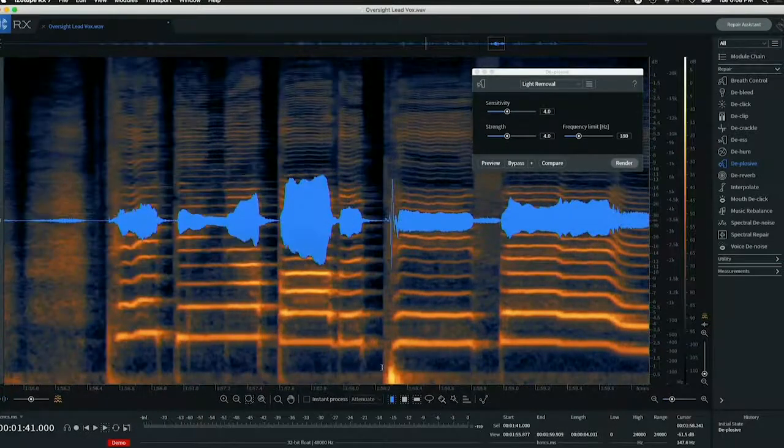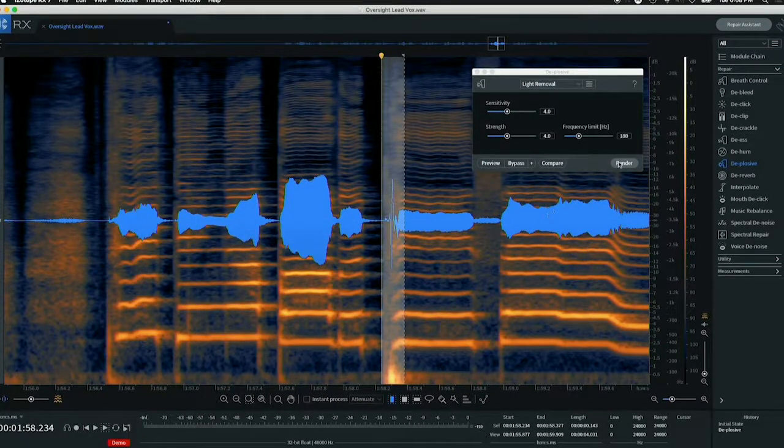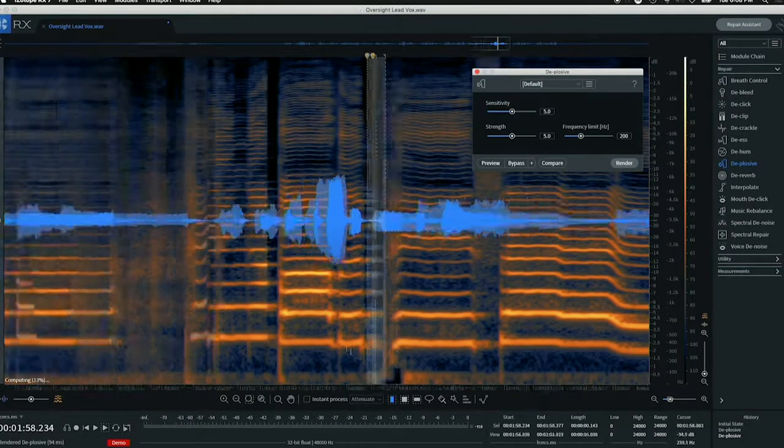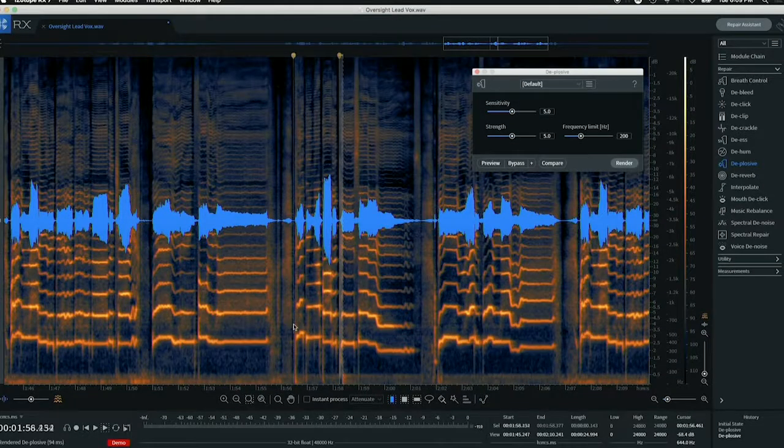Yep, here's another one. If I select this and choose, let's choose default this time, and choose render, there we go. It's a little bit more aggressive. You can see it pulled out a lot more of that energy. It erased some more frequencies there for us.